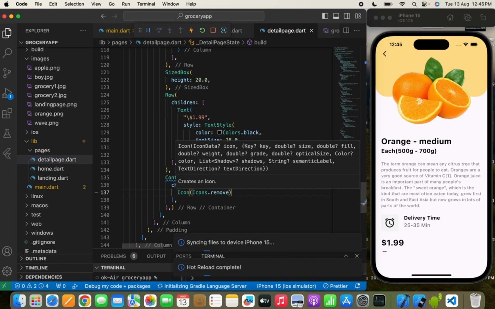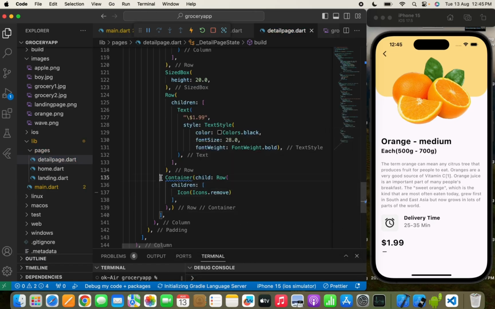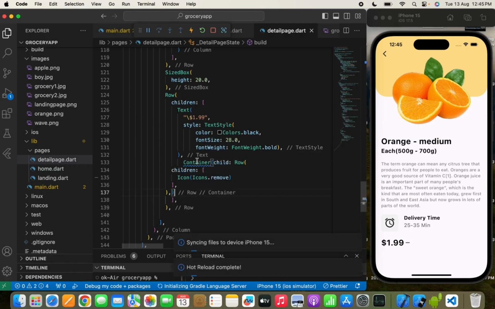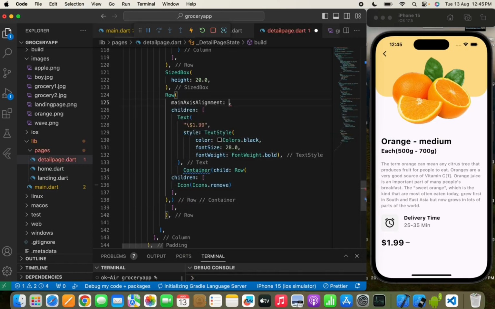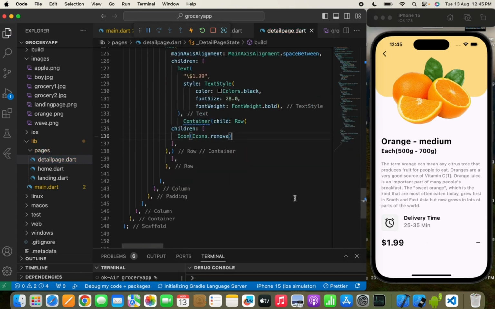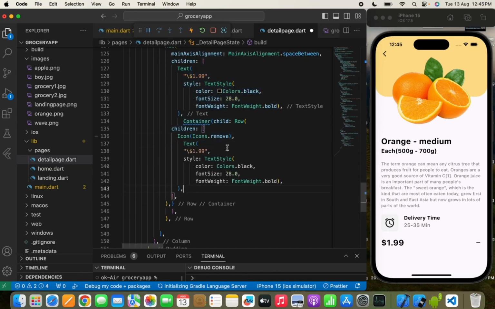Yeah, so here you can see the minus icon. I think we need to paste it inside the row, not outside the row. Yeah, and we can use main axis alignment dot space between to give maximum space. Now after this I need to use a text widget again, and I'll paste it over here to show the quantity of the food item that the user has selected.